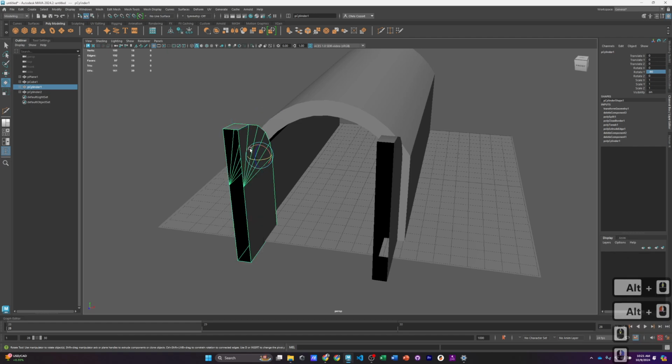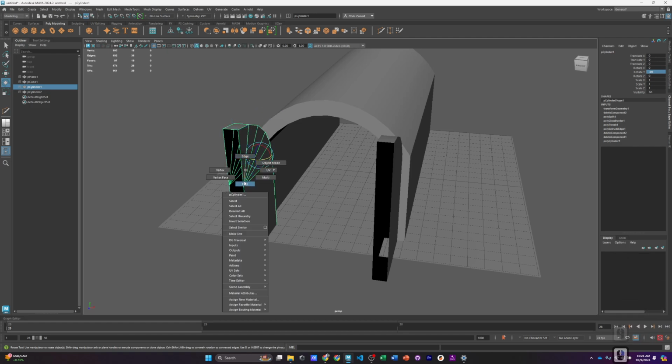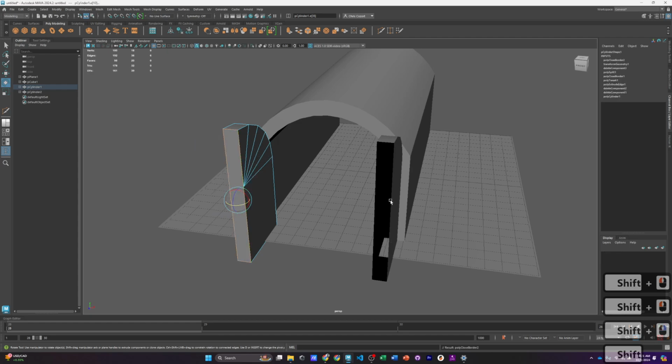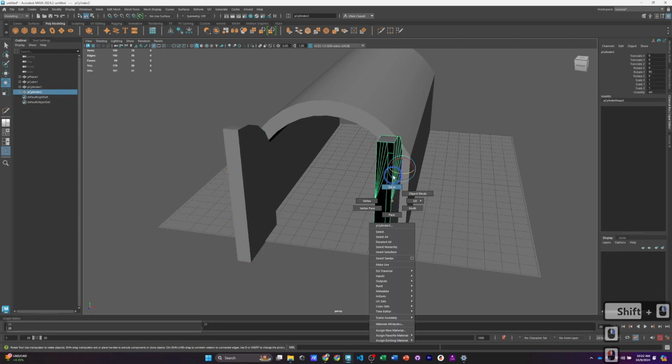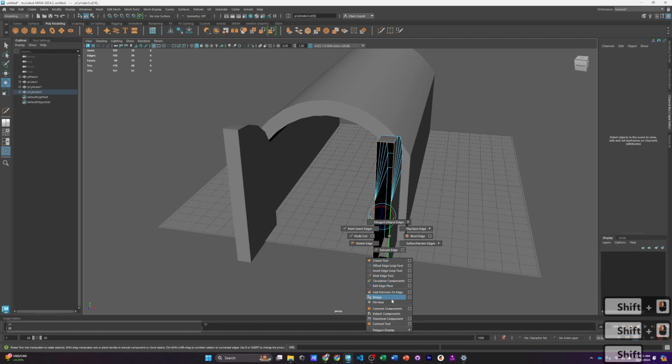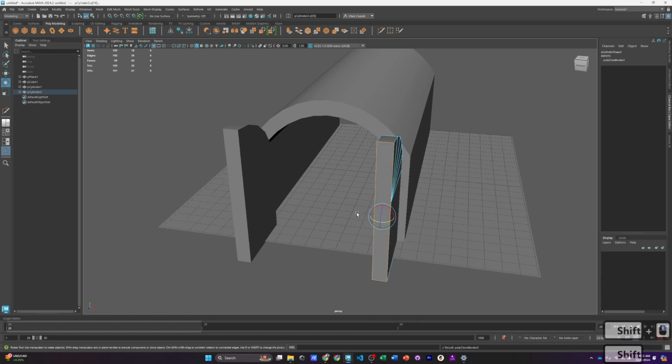I'm going to go to object mode here, and then I'm going to shift right click, go to edge, and shift right click, and fill the hole again. Same thing over here. Let's go to edge, shift click, shift right click, and then fill the hole. And then, by the way, I was double clicking to get that edge loop.